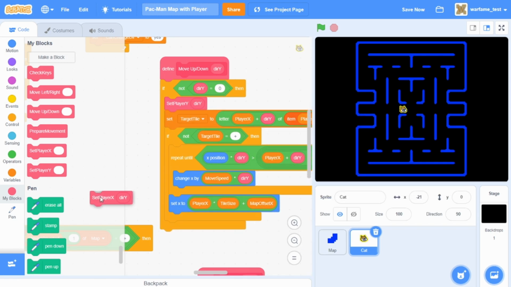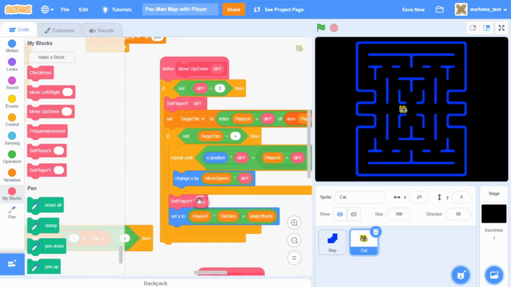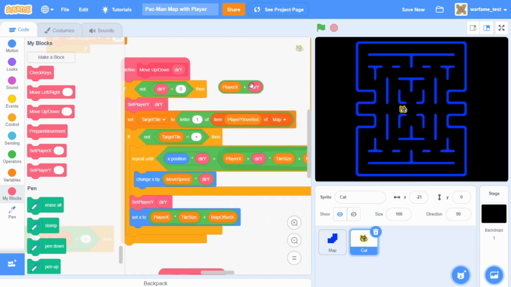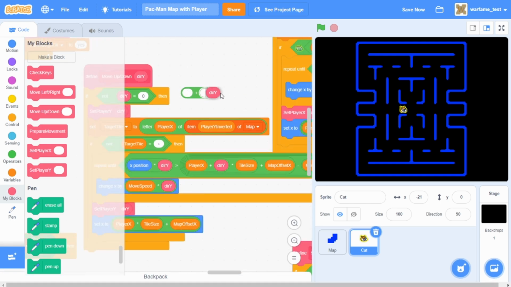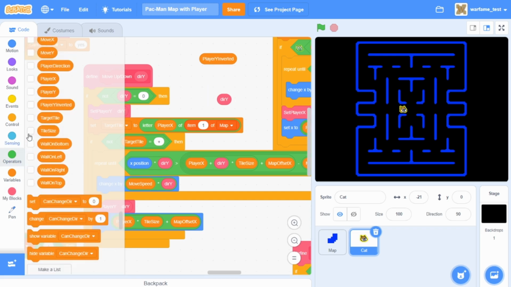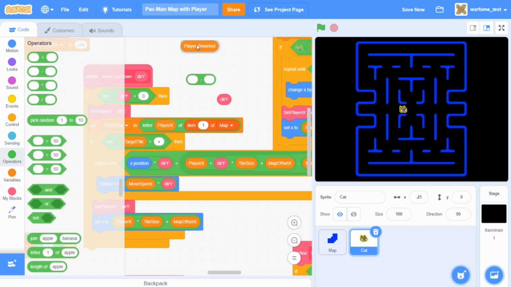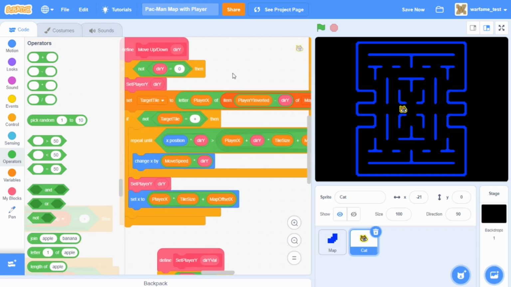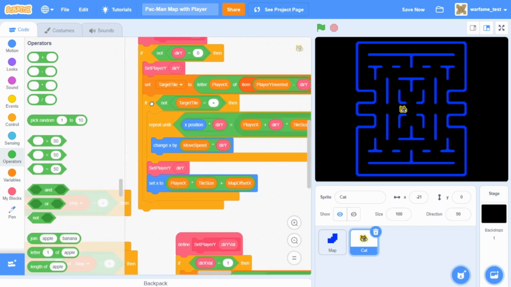All right. And for our target tiles, instead of adding direction y to player x, we want to actually subtract it from this player y inverted variable. So let's go to operators, grab a minus, drag player y inverted on the left, and drag direction y on the right, and drag everything inside of item 1. All right, and now this is fine.